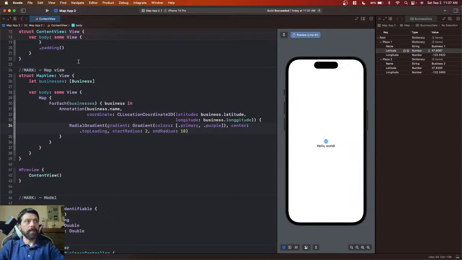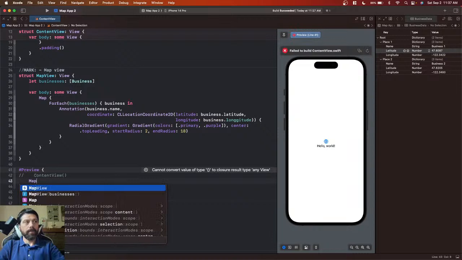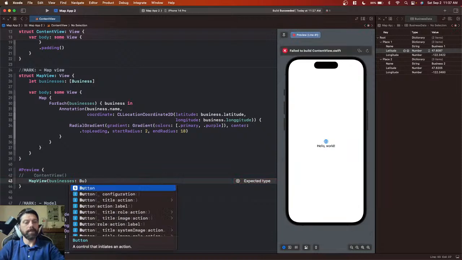But we could go down to Preview here, comment that out. Well, then I'd have to go with Map Data. Go Map View businesses, and we could just go, what do we call it? Map controller? Business controller? Business.